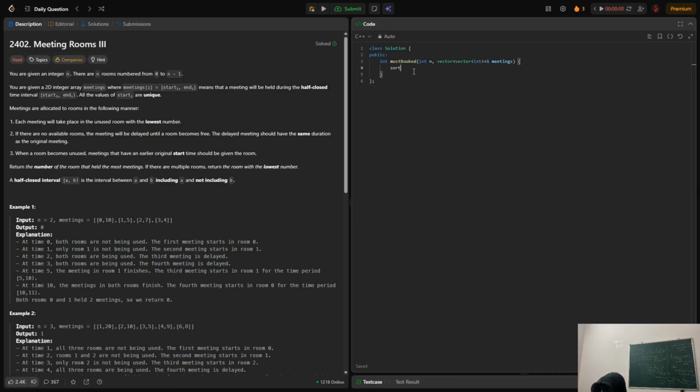First thing first, as I said, we need to sort the meetings. In meetings 1 and 2, you were writing a compare function because its type was interval, but here its type is vector. So your sort function will understand vector of int, and we don't need to do anything. Just write it, it will sort based on start time. And since all start times are unique, as they said here, it will sort properly.